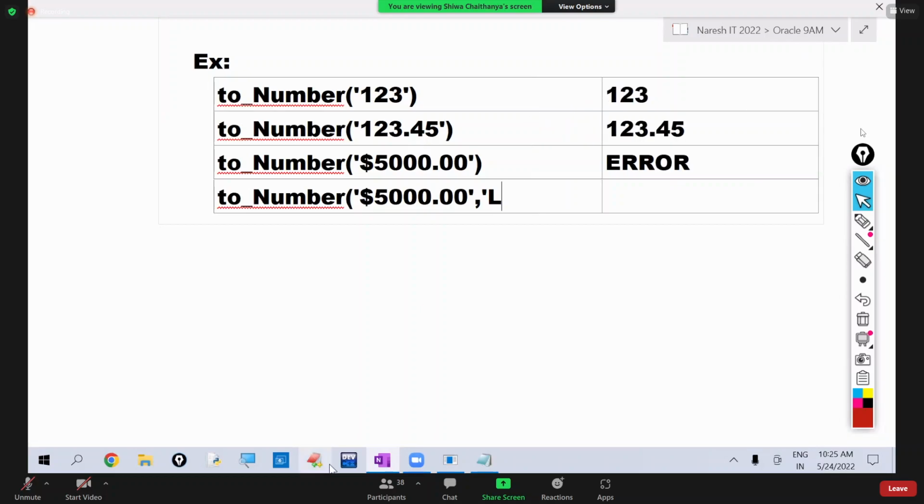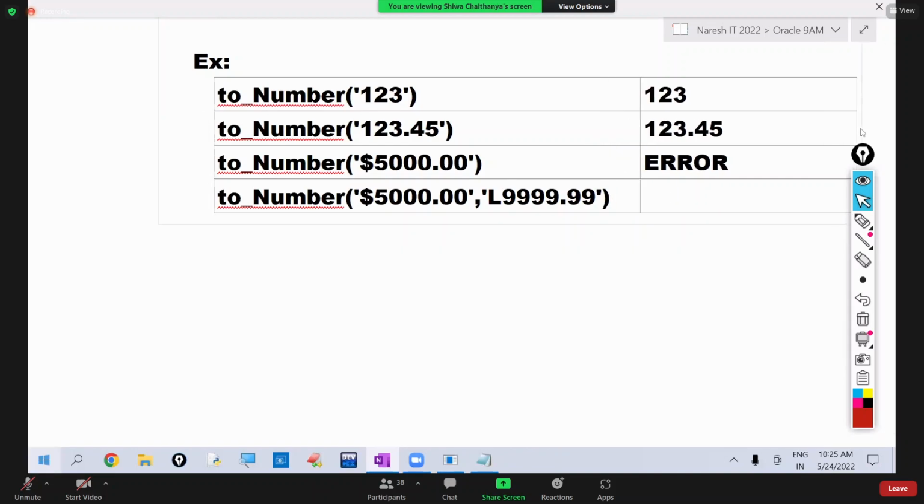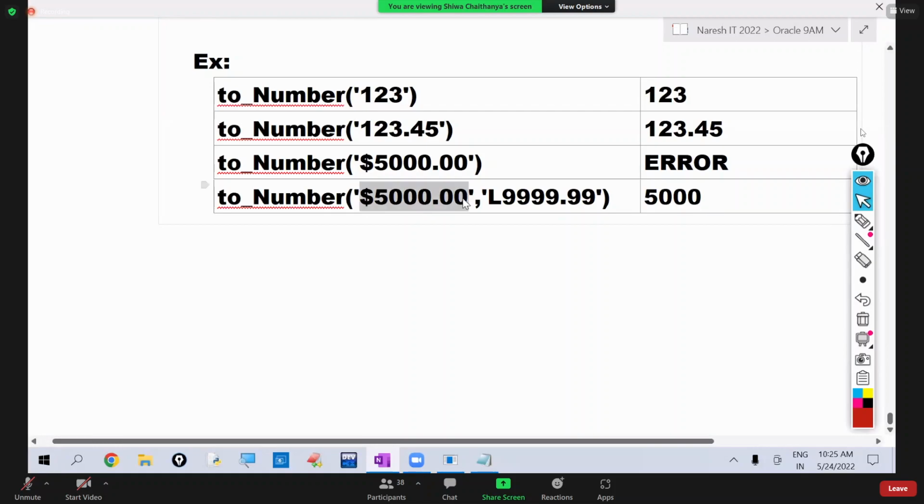And 5000, these are the digits. The next one is the decimal place. Next one is 99. So like this we write. So what does it return now? It returns 5000. This $5000 string is converted to the 5000 number, using the to number function.